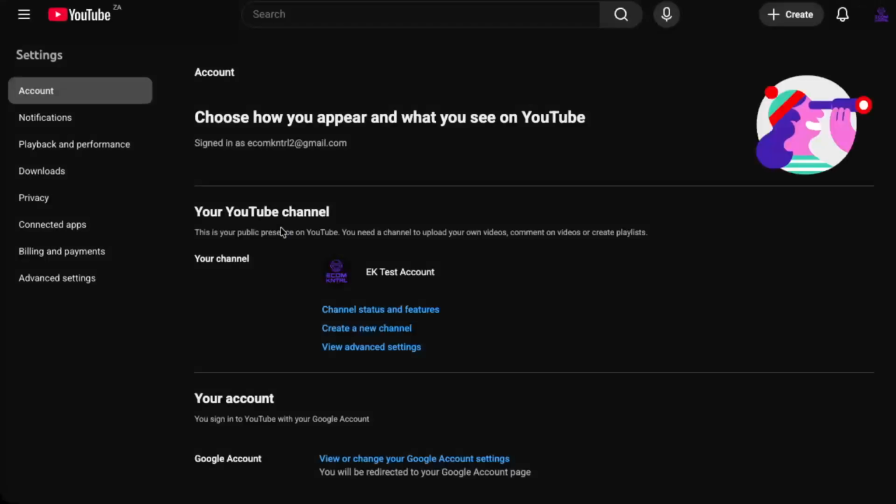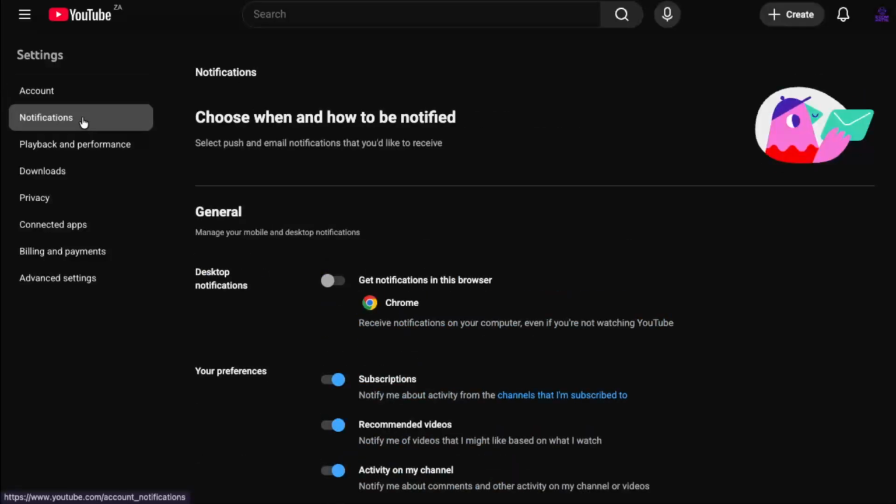This link will take you out of Studio and into your main YouTube account settings in a new tab or window. On the left-hand side of the account settings page, you'll see a menu. Click on Notifications under the Accounts section. This is where all your notification controls are grouped together.